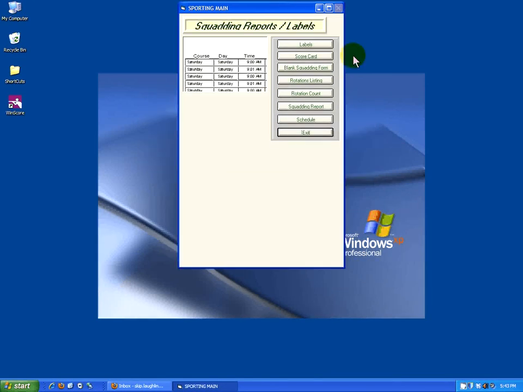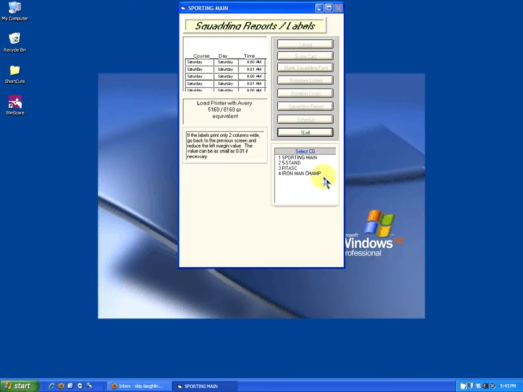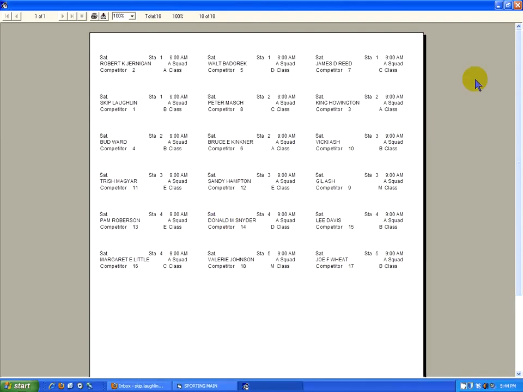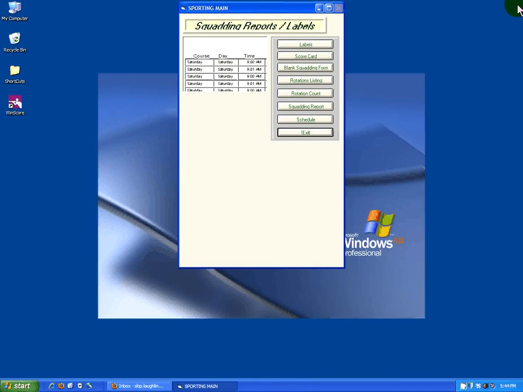Event results you already know all about. Labels, scorecards, and squadding report. This is where you print labels for the main event, which typically you have a pre-printed scorecard. And we're going to print rotation 1, which is the first rotation, and we only have one flight, the one that starts on Saturday. Here's our margin message. So here's our squadding labels. Here's the people starting at station 1 at 9 o'clock. So I'll put those on the scorecards and bundle them up and send those out to station 1 with a 9 o'clock starting time.